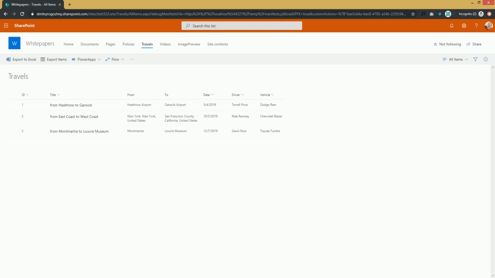So let's start. Here I've got a SharePoint list called Travels, and it contains several items describing different travels. So for a particular travel, we've got a title, starting and the final destination, date of the travel, and details about the driver and the vehicle. So here I can select a particular list item and select from one of the actions available.